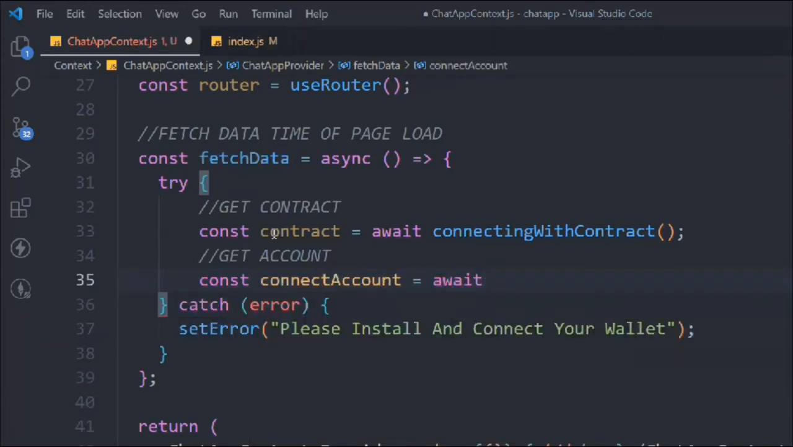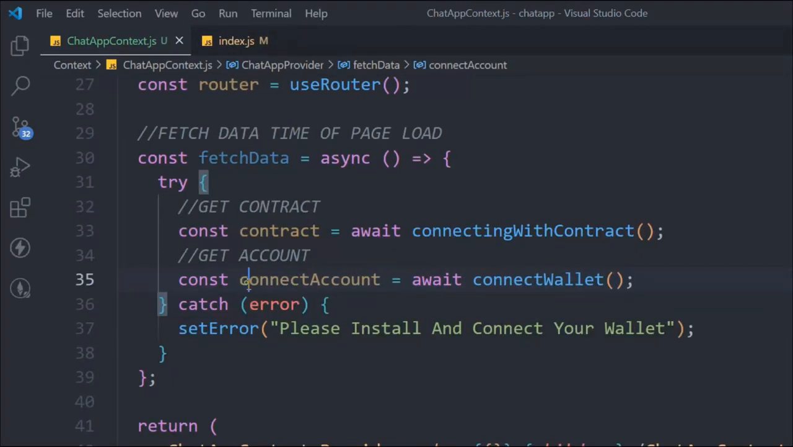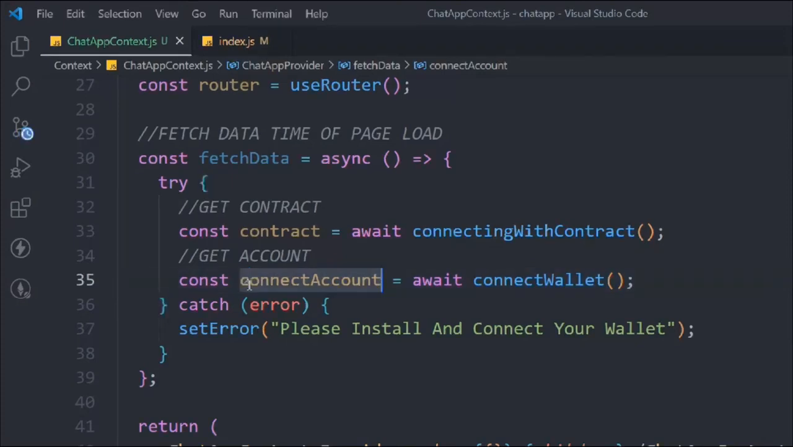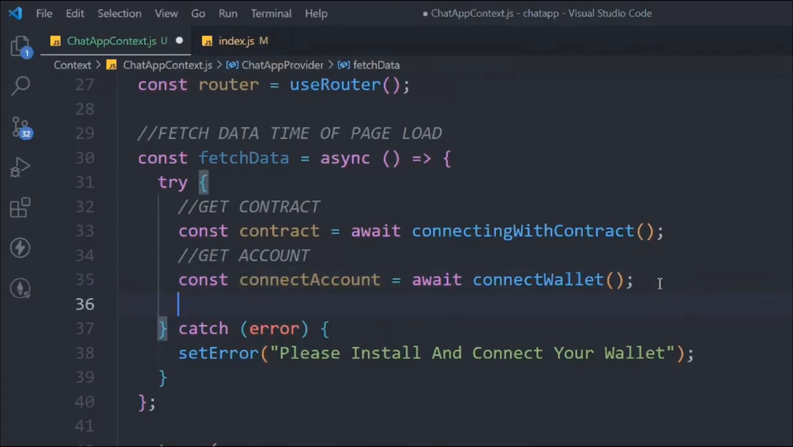Okay, so connect wallet function. So I'm going to call this function at the time of page reload. Okay, so I'm going to call this connect wallet function. You have two options: you can call check if wallet is connected, or you can call this function. Both will work, but I'm going to call this one.